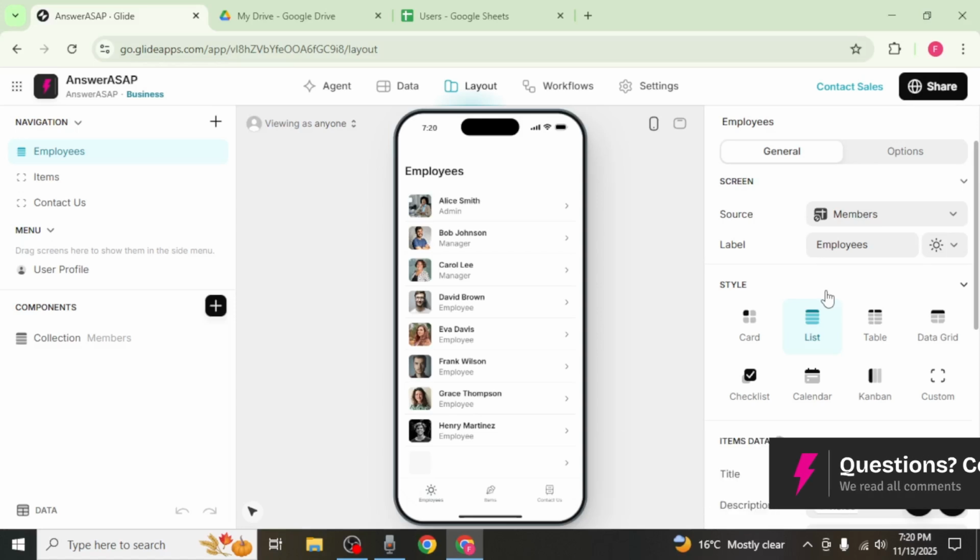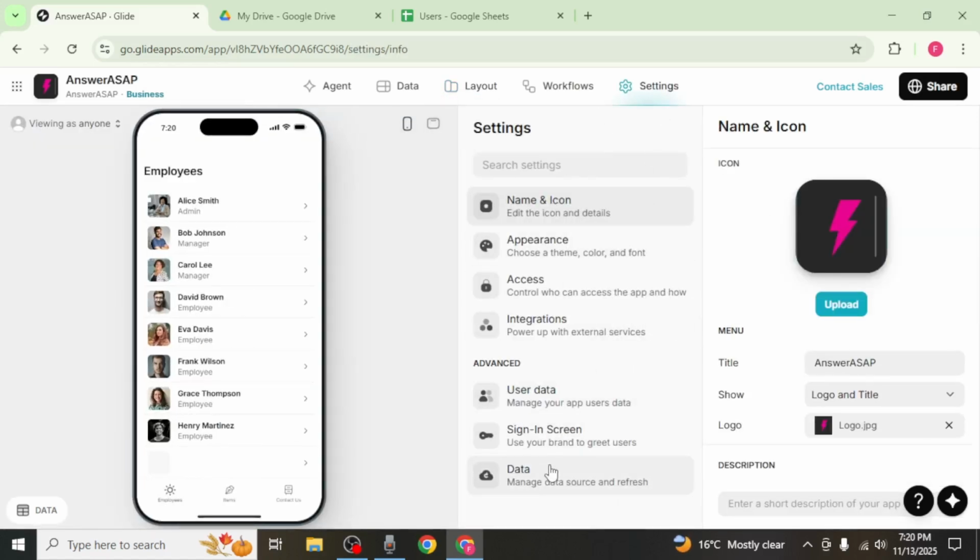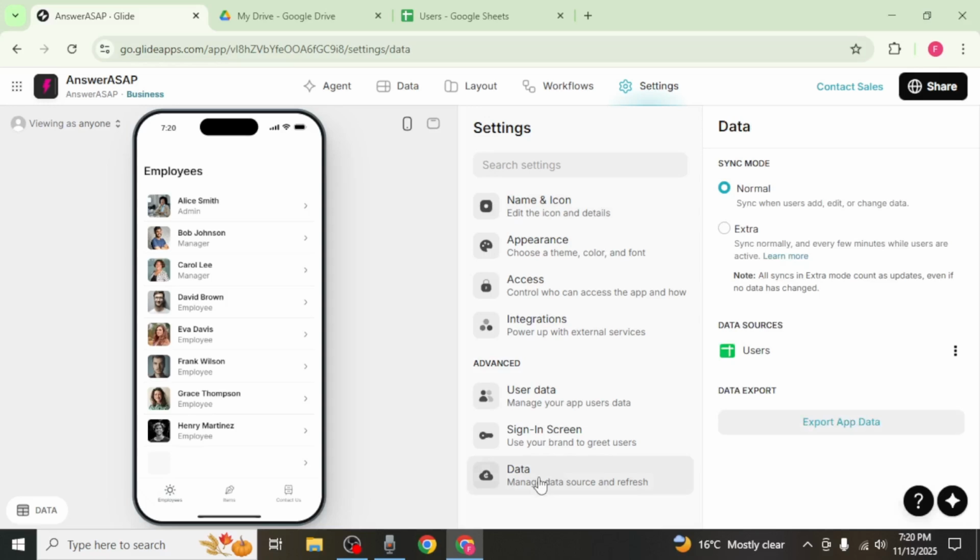Once you are inside the app where you want to reduce update usage, begin by going into the Settings page. Click on the Settings tab at the upper side of your screen and then click on the Data option. Here, if your sync mode is set to Extra, Glide will sync your data tables to your external data source every few minutes while users are active. Even if no data has changed, this automatic sync still counts as an update. Changing this sync mode from Extra to Normal helps reduce unnecessary updates.